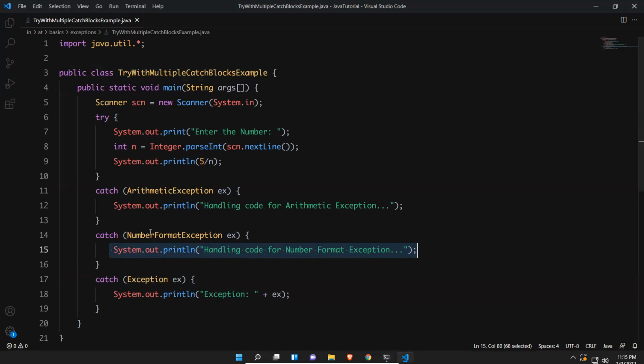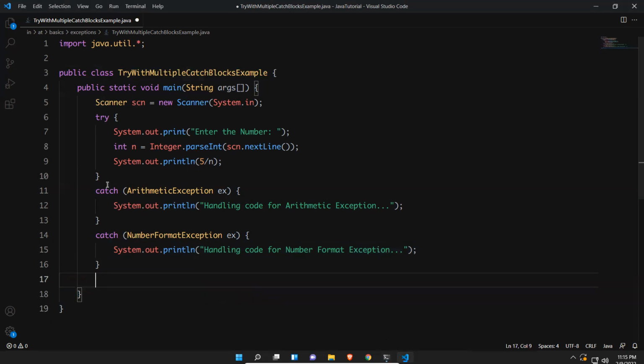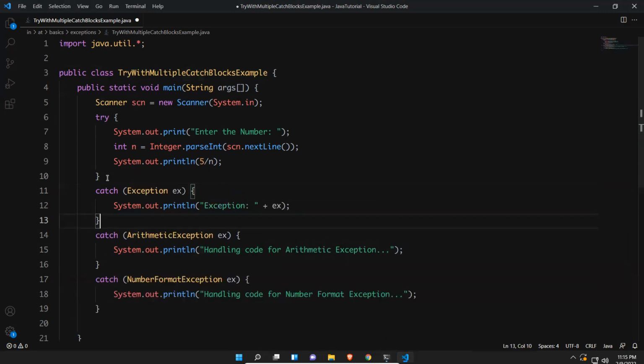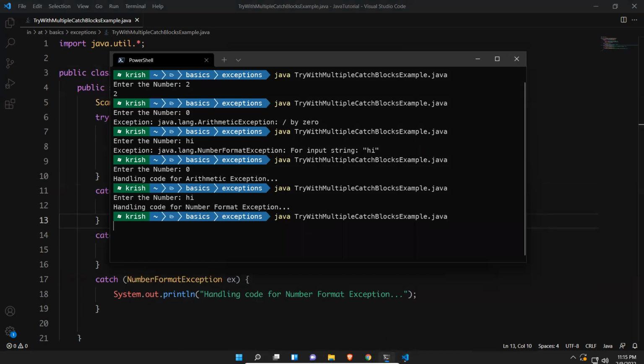If both are not there, it will use exception. Right. So this is how you can have multiple catch blocks for a single try. And what we discussed, exception block should be the last. Okay. So I'll cut this one and I'll put it here in the first. Okay. So let me execute now.